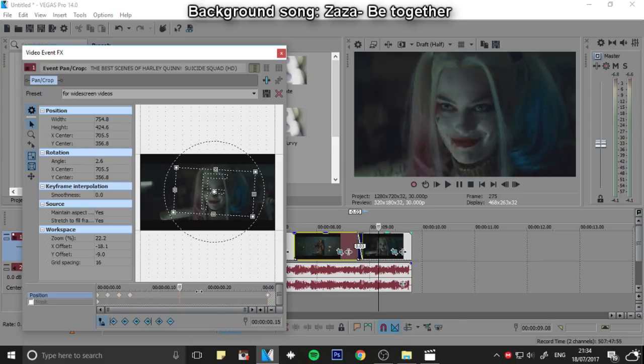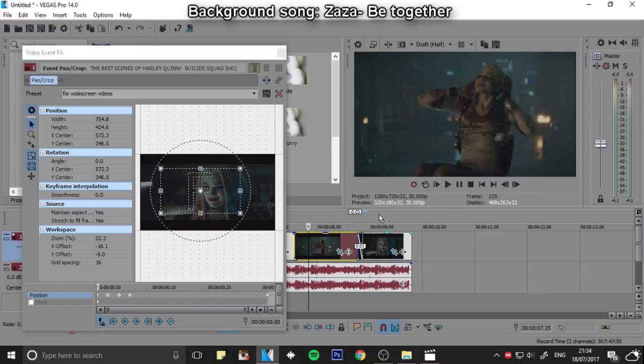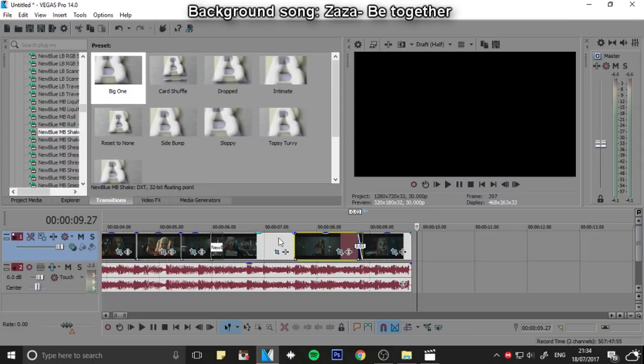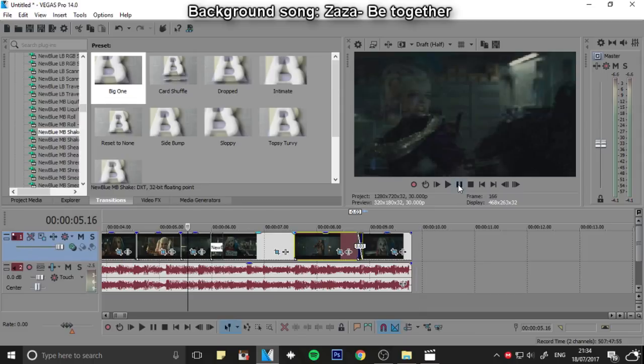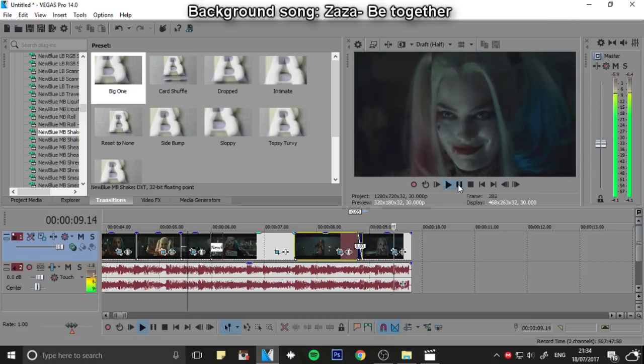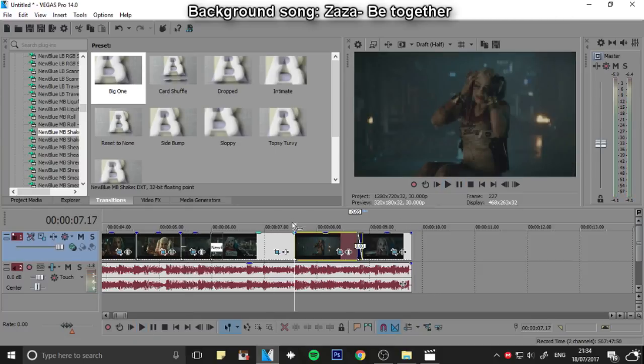I think I'm going to show you now. See what this looks like. And there you go. It makes it look as if the clip is shaking and transforming into the other one. And you just get that. And I think it looks pretty cool.